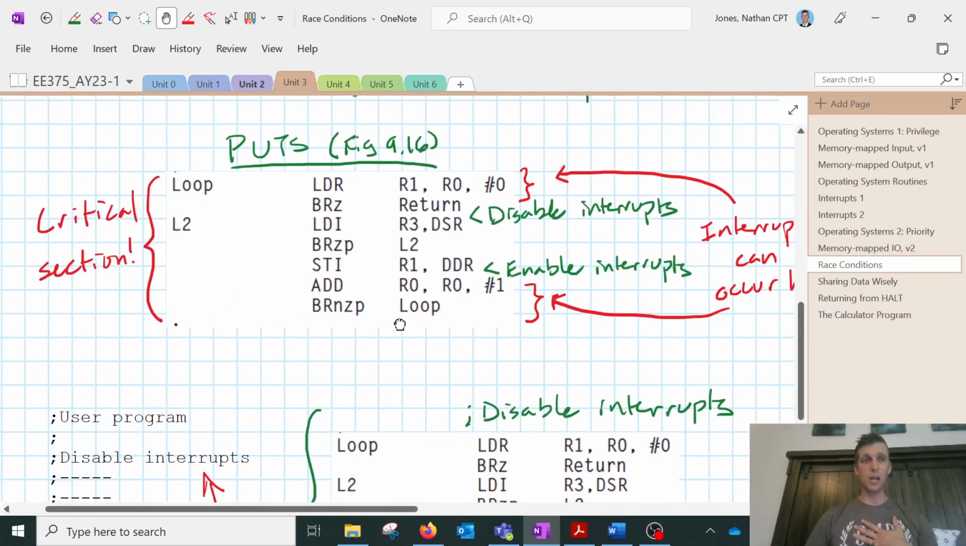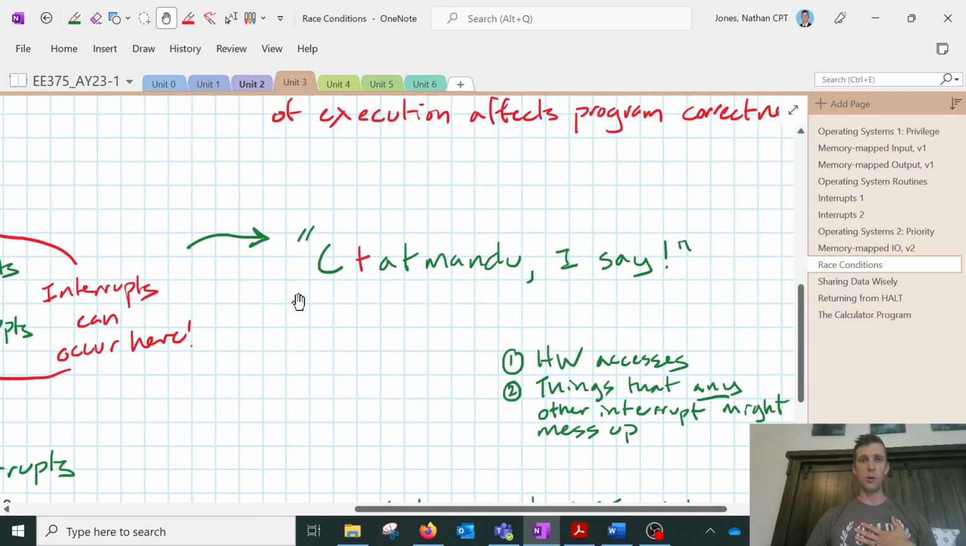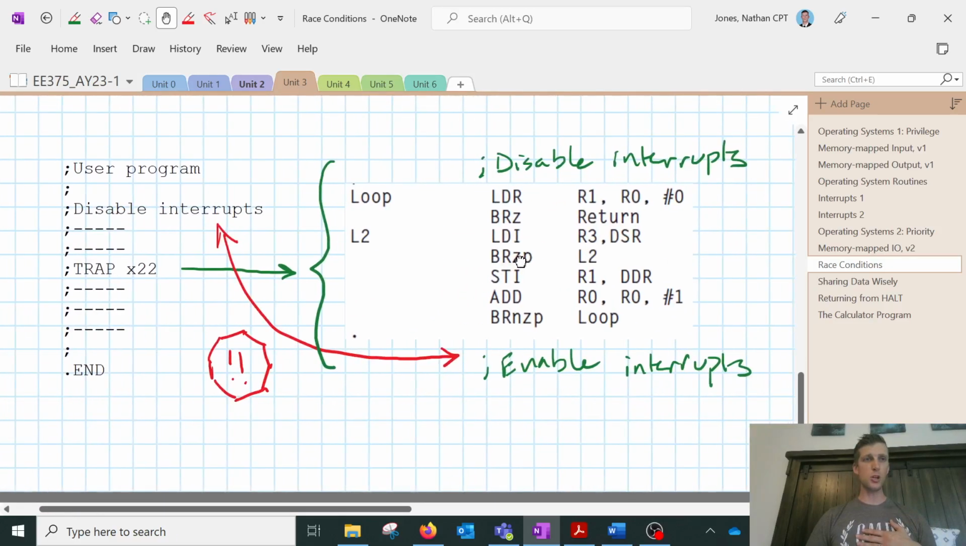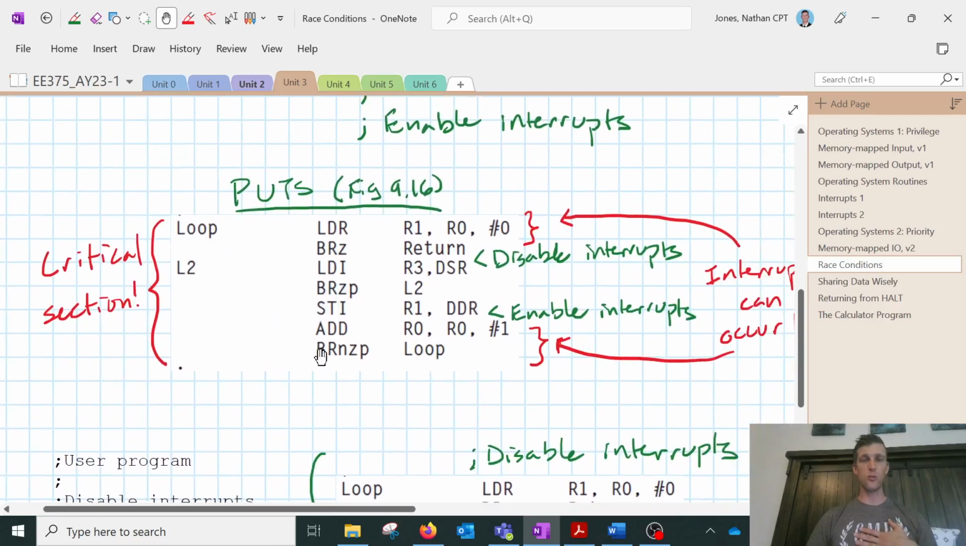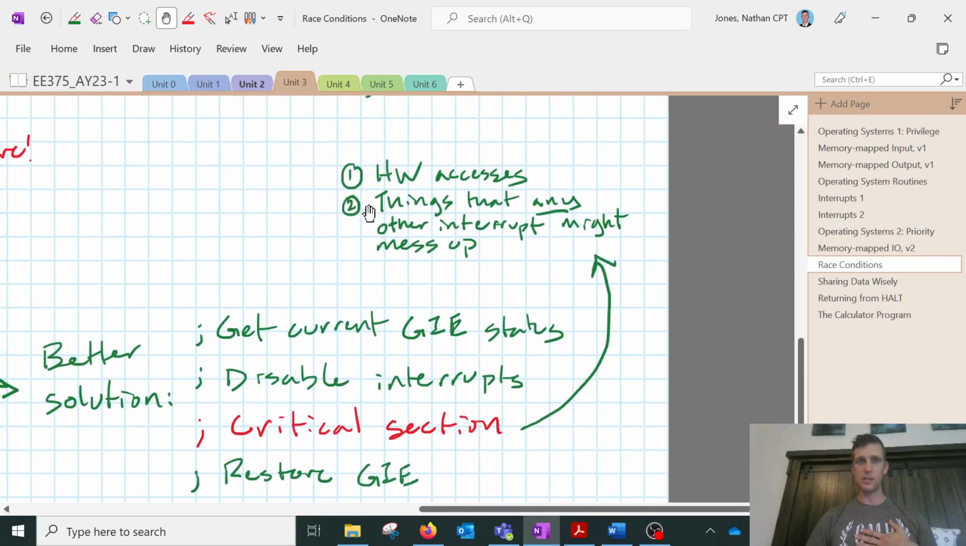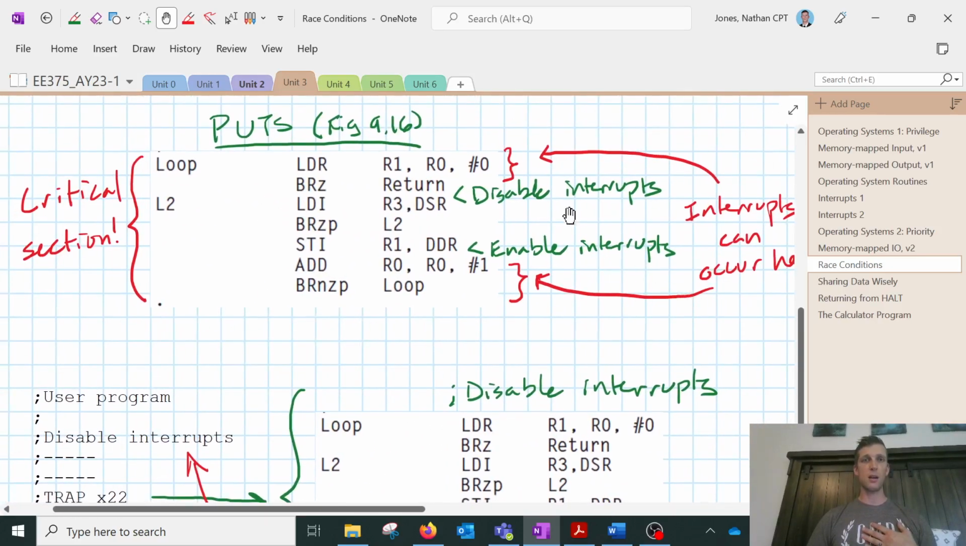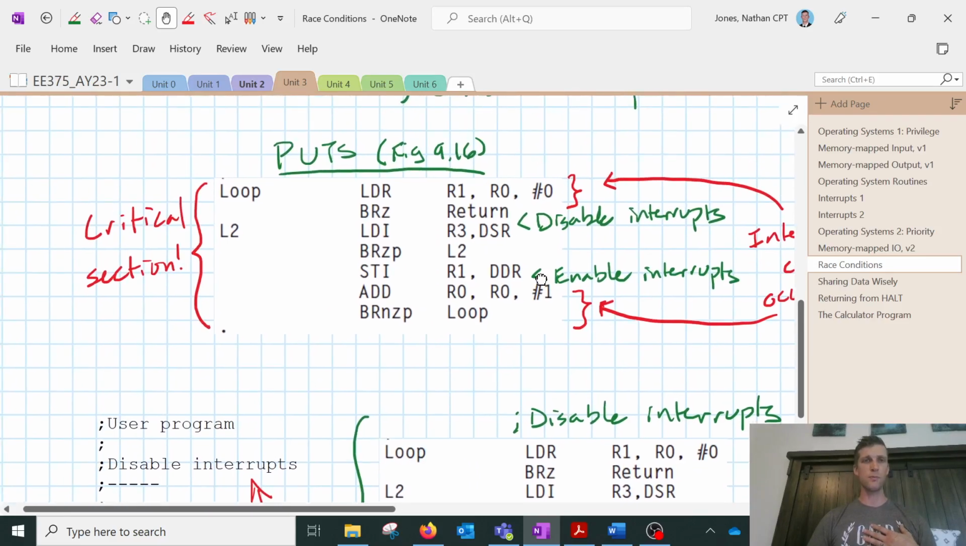And so I would say that in actuality, this whole section here is our critical section. Once we start outputting this first character onto the display, we don't want anything else to display anything until this sentence is finished fully. So for me, the rule of thumb is anytime you are accessing the hardware from start to finish, that ends up being a bit of a critical section, and you need to protect that by disabling interrupts prior and enabling interrupts afterwards.